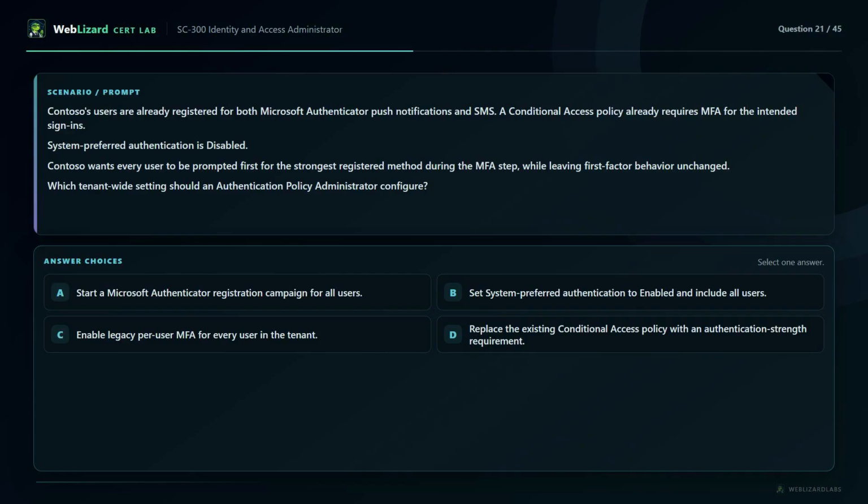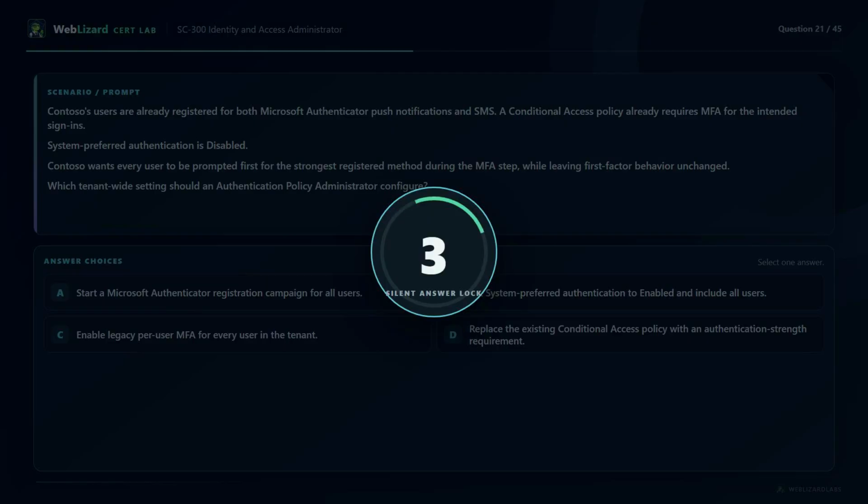Which tenant-wide setting should an authentication policy administrator configure? Option A. Start a Microsoft Authenticator registration campaign for all users. Option B. Set system-preferred authentication to enabled and include all users. Option C. Enable legacy per-user MFA for every user in the tenant. Option D. Replace the existing conditional access policy with an authentication strength requirement. Lock in your answer.